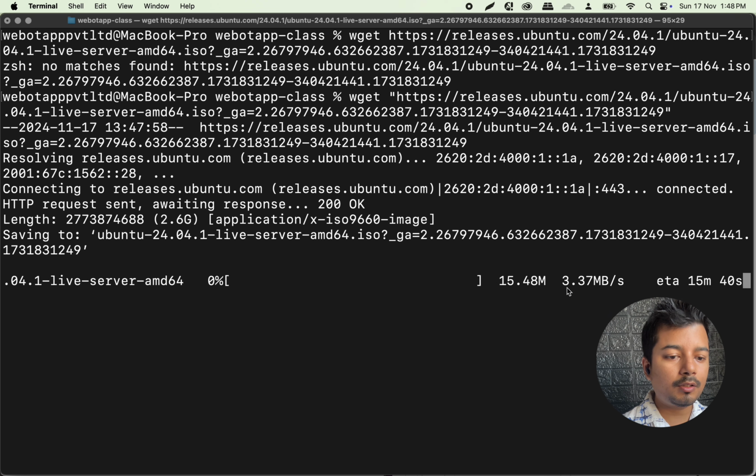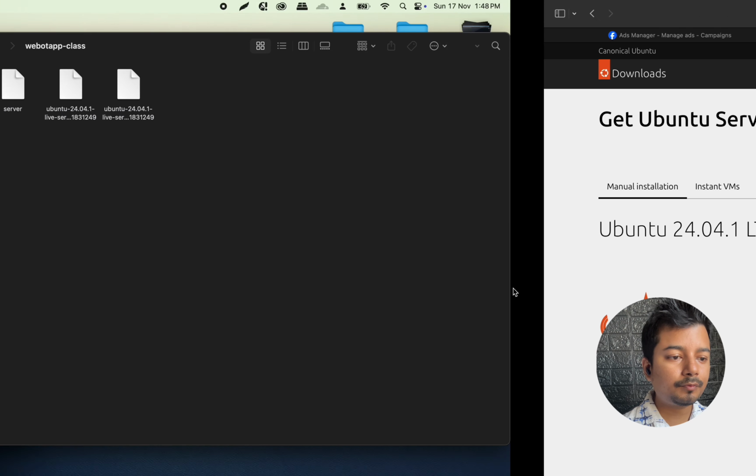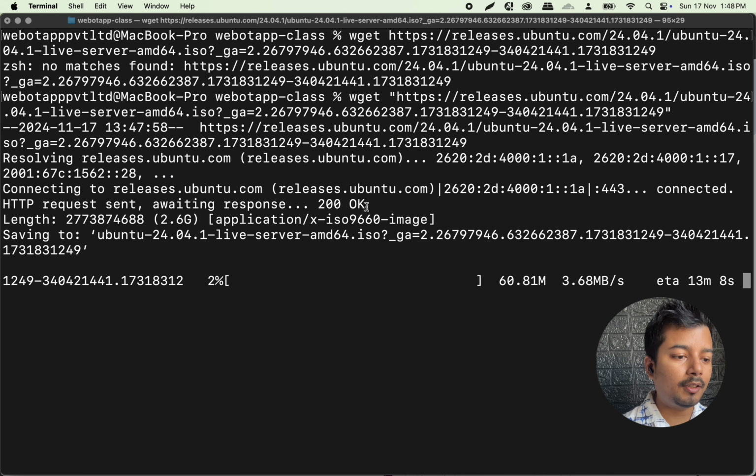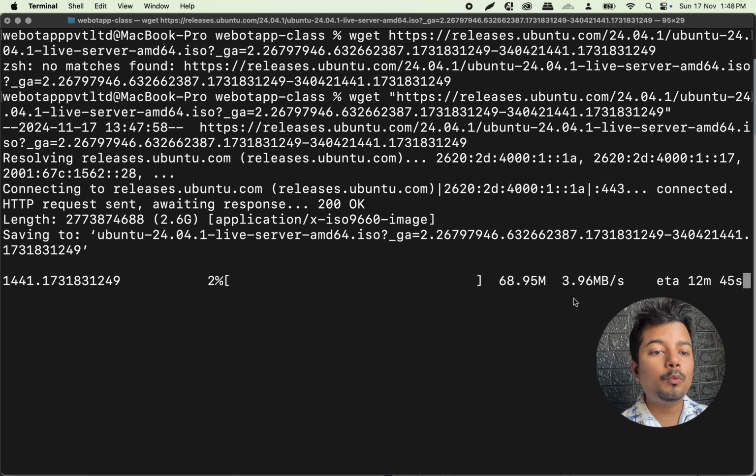The download speed is 3.78 megabytes per second. Estimated time of download is 14 minutes and 35 MB has already been downloaded. So here is the file that we can see as the download. All right, so this is how we can control the server using the terminal commands.